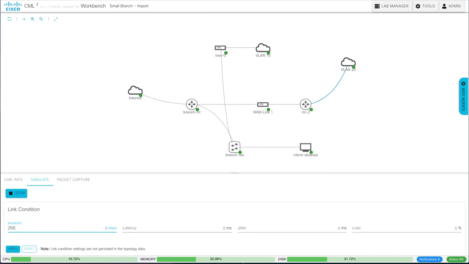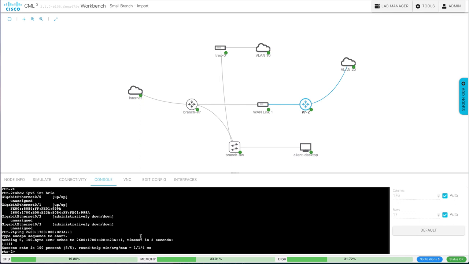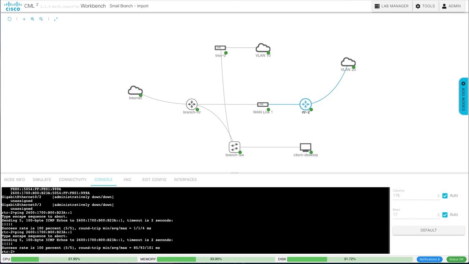You can say, I only want like 256K with an additional 50 milliseconds of latency, no additional jitter, no additional loss, and apply. And now I can come back over to my link. And you saw the last time I pinged was a min of 1 millisecond, average of 1 millisecond, max of 4 milliseconds. If I do the same ping again, I get a lot more latency because I've applied that 50 millisecond additional latency, and we see that in the round trip response time as well. So those are the link enhancements that were made in CML 2.1.